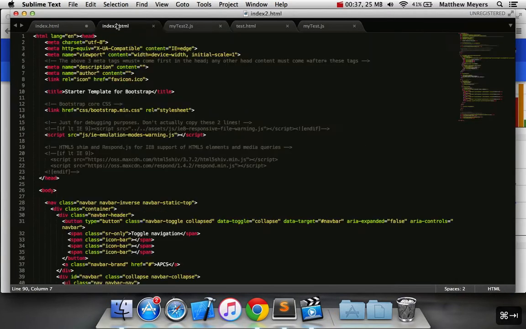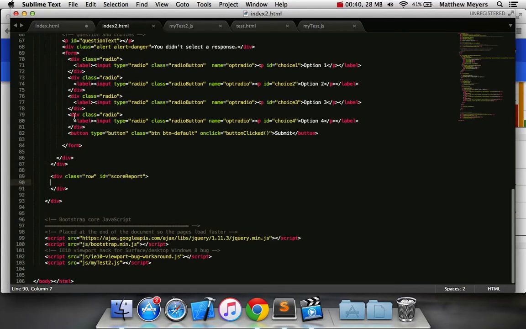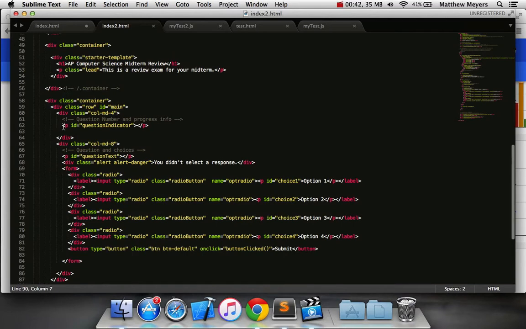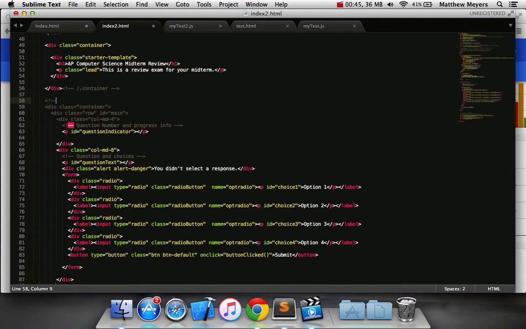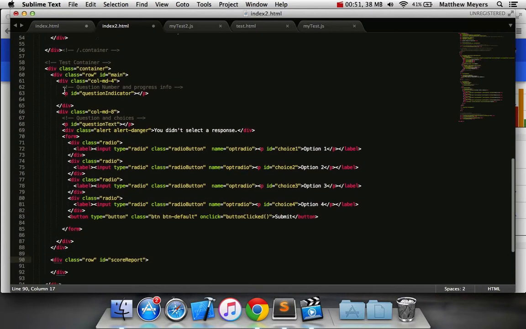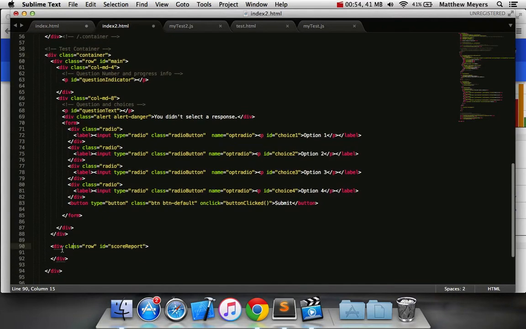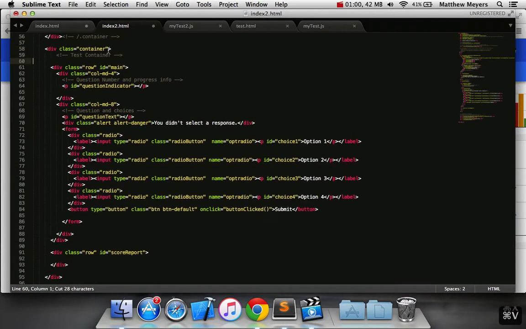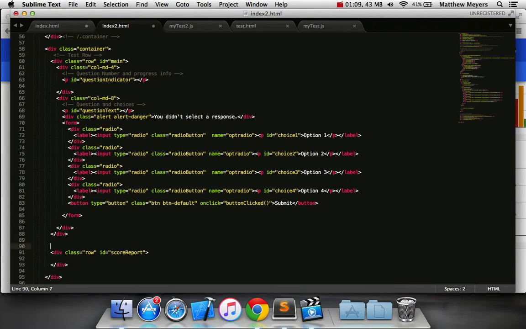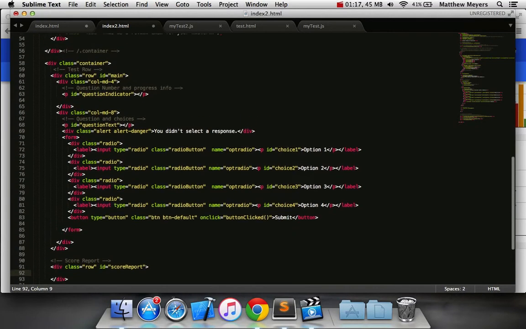The first thing we need to do is, in our index file, you have your main container here that contains your test. We actually need to make another one at the bottom. I've done that on the bottom here. I should say test row, not main row, that's wrong. There we go, test row. I've given that an ID of main, which we'll need. And then down here is the score report row, which I've given an ID of score report. We need both of these things, so we should go ahead and put those into your index.